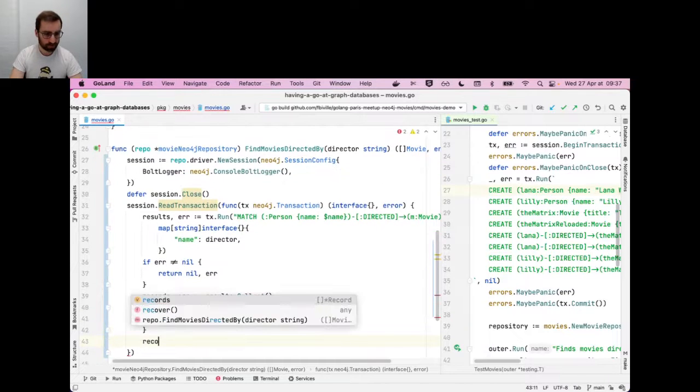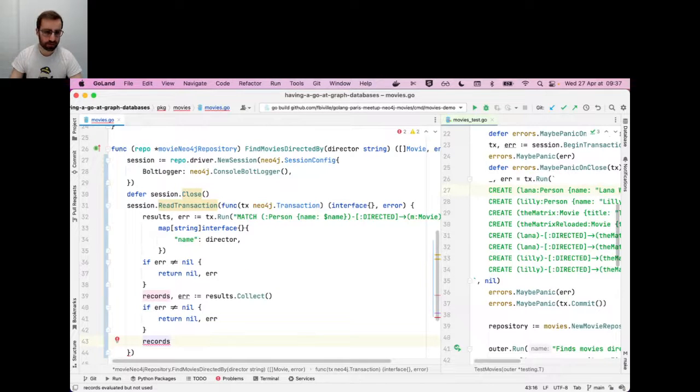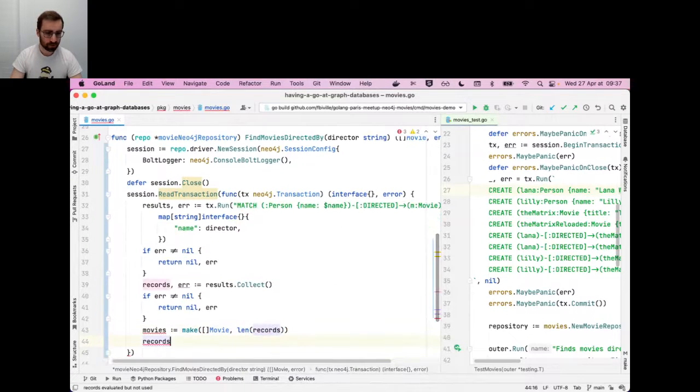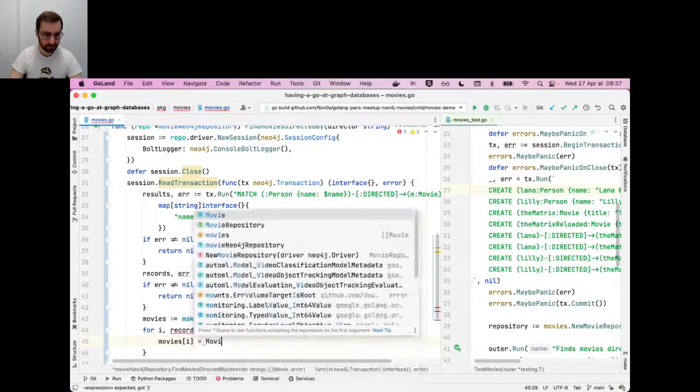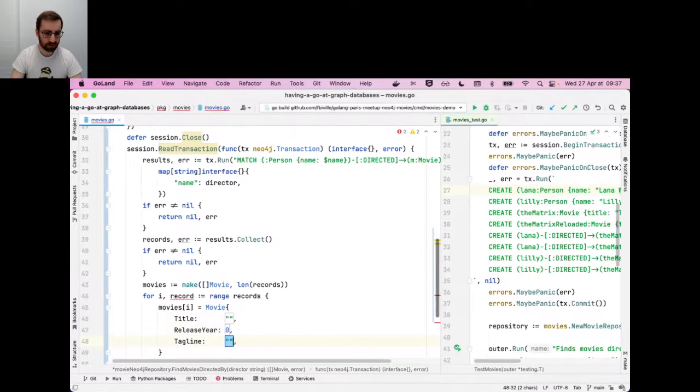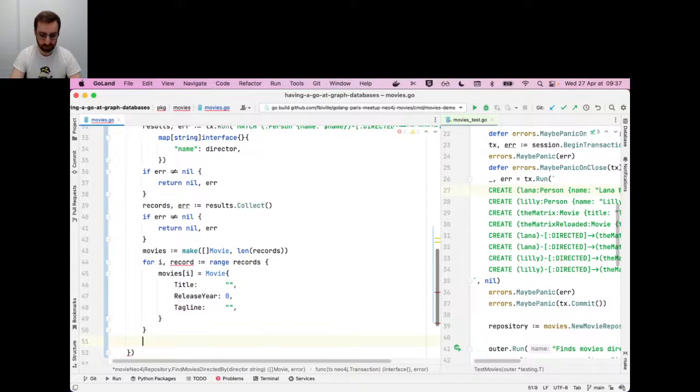And then records. What I want to do, because I need movies at the end, is prepare my result. I know exactly how many records I have at this point, so I can pre-allocate everything. So I've got a pre-allocated slice, and I can iterate over this. For each record, I will create a movie, and we'll see what we get there: release, tagline, etc. And then when I'm done, I will return movies in my callback and no error.